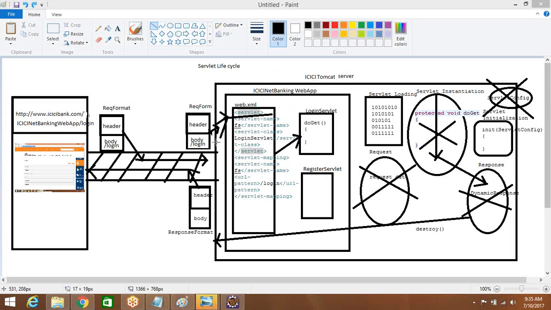And then it goes to the web.xml file, and it searches for the URL pattern. If it is available, it goes to that particular requested pattern and finds whether that Servlet is available or not, the login Servlet. And from there, that Servlet would be loaded.